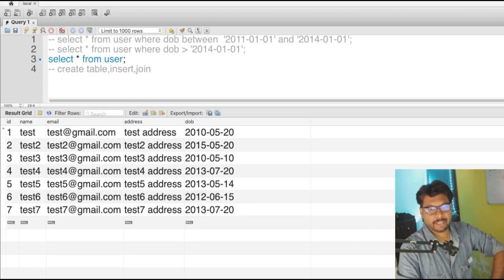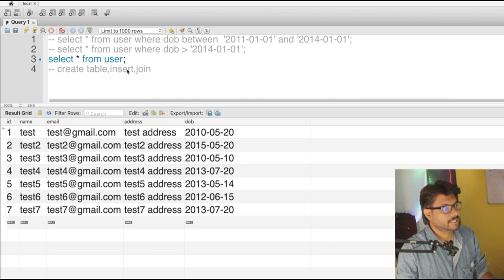So guys, in the last three videos, I think we saw how to create a table, how to insert the data, how to join the tables, all these things we saw. So today we are going to see how to filter the records based on some date operations.